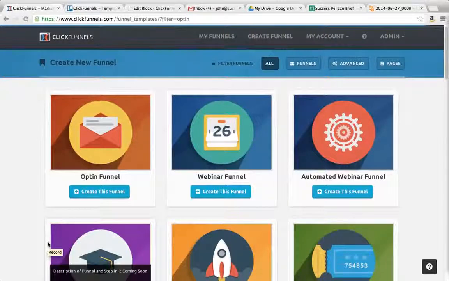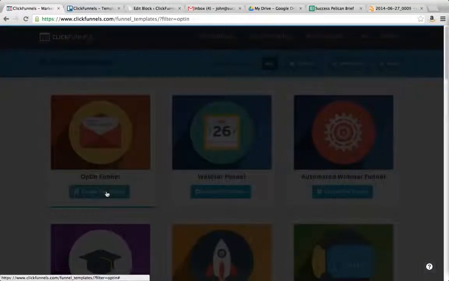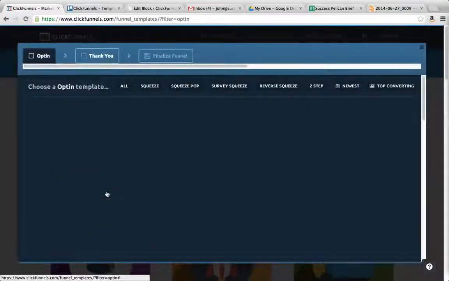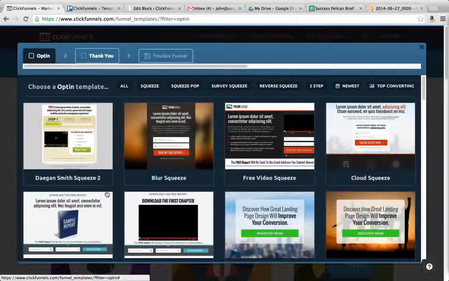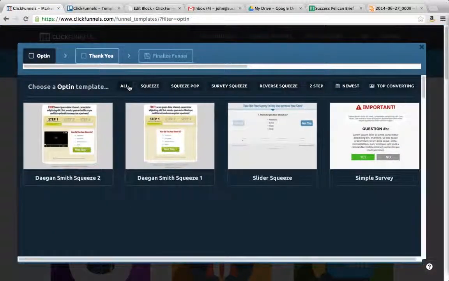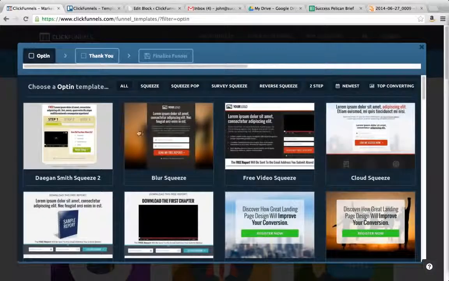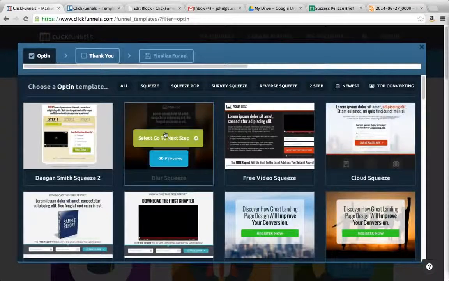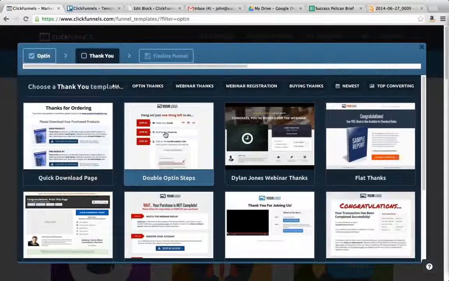All right, let's go ahead and take a look at building a simple opt-in and thank you page funnel. So create a new funnel, click on opt-in funnel. There's lots of different choices you can have, and you can choose the different tags up here. Choose your favorite ones. Let's go with this blurred squeeze page.